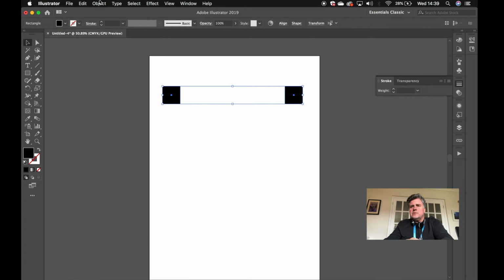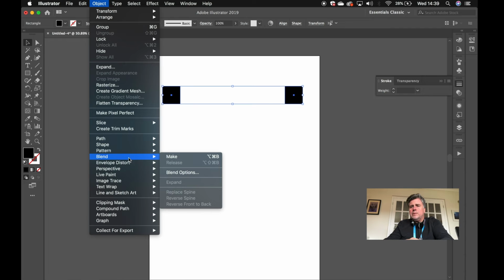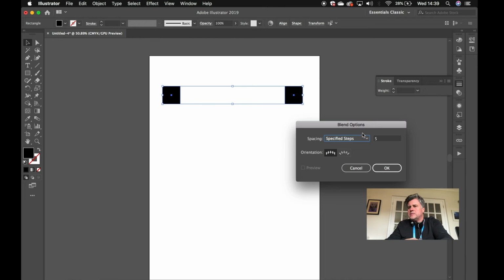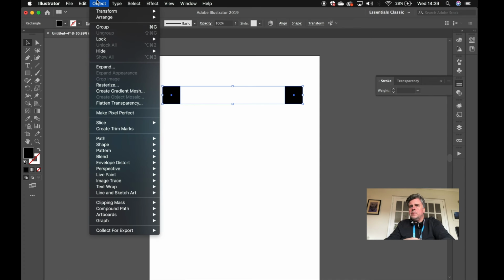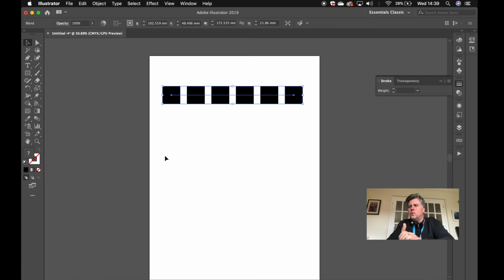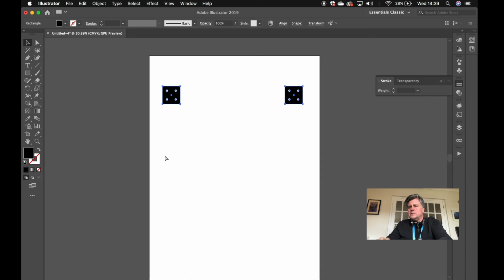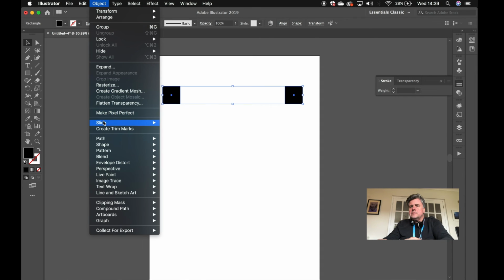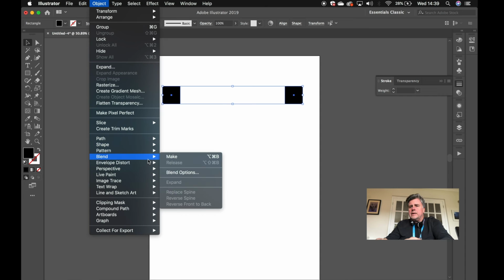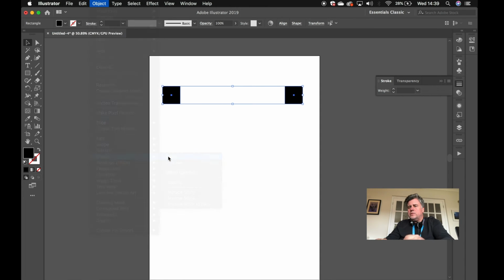What I'd like to do is investigate something called Blend, which is here. The blend options will allow me to put in specified steps and a number. So if I want 4 in there, if we do Object, Blend, Make now, it will put 4 boxes in between. Again, that is a different way of working. Very simple: Object, Blend, and then Make, and that will put in your shapes.